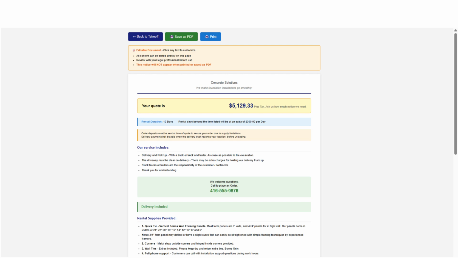Your company name and tagline appear at the top, followed by the quote amount plus tax. The rental duration shows the number of days, with a note about extra charges for days beyond the quoted period. The orange notice box explains your payment terms: deposit required at time of quote, with the balance due on delivery before unloading.